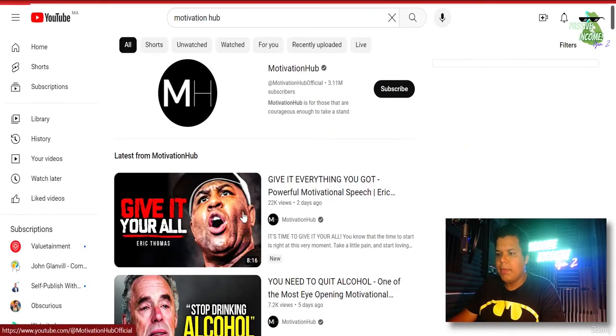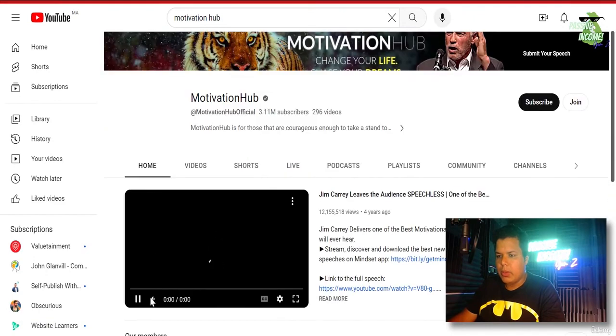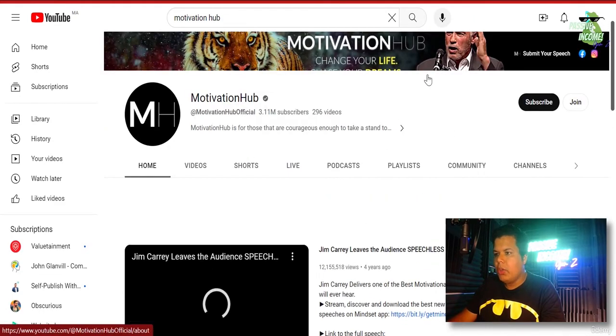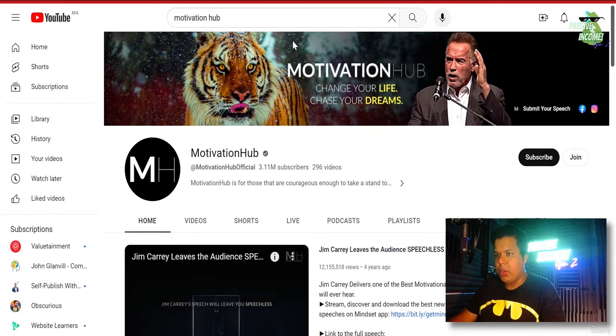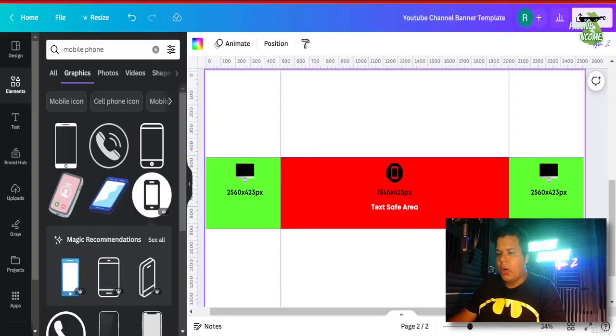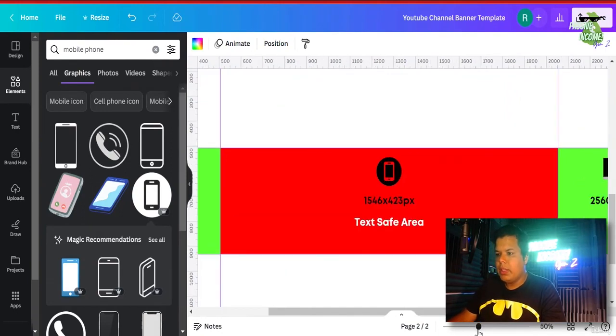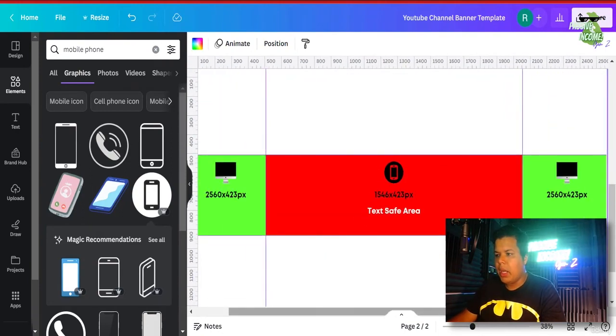If we go inside, hopefully there is no sound. Right, let me remove it if there is any. And you can see over here that this is how the banner looks. But there are a couple of things you have to know about the banner. There are limits that you have to, let's just say, understand. So over here, this is a Canva design that I've designed to explain the limits to you.